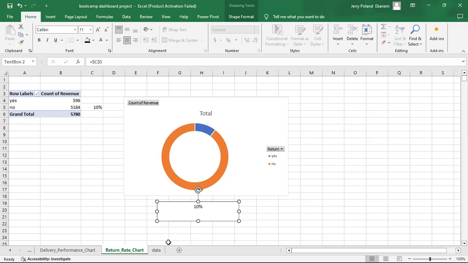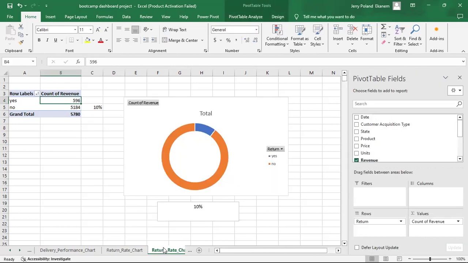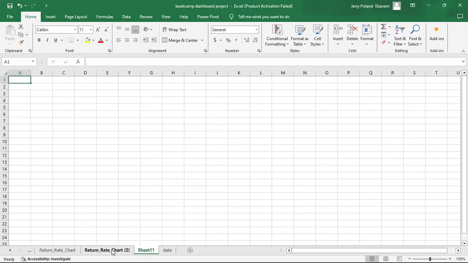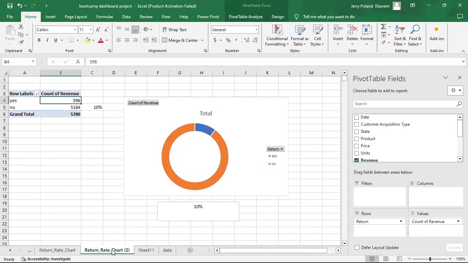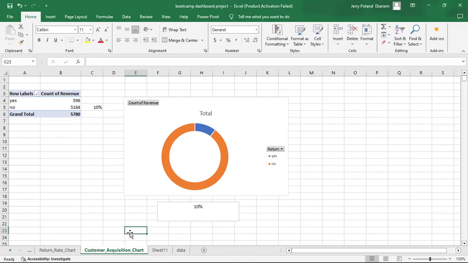So the next chart we're going to be doing, we're going to control left click and drag it out like this. We're going to be calling this particular one the customer acquisition chart. All right, the customer acquisition chart.